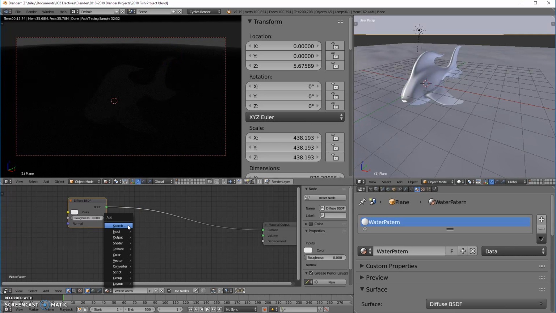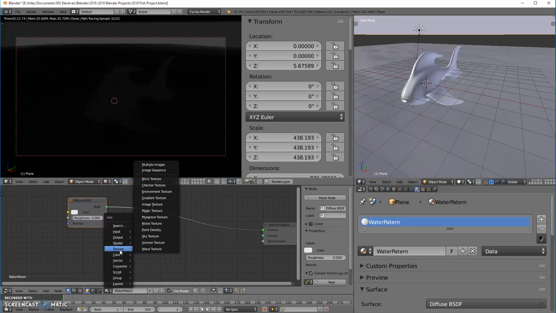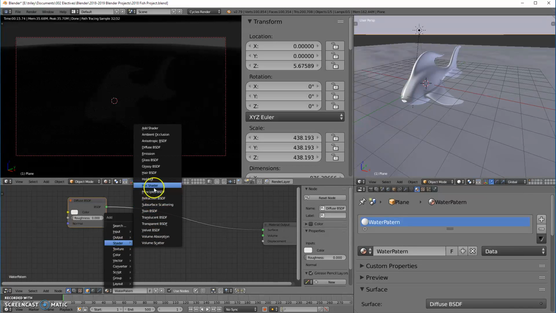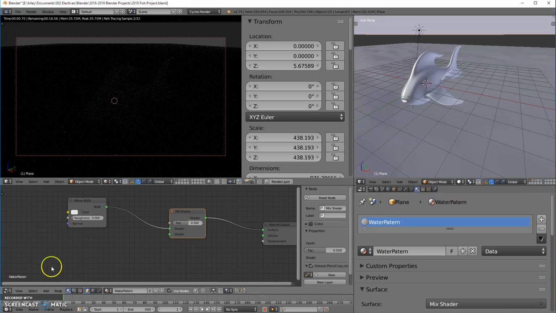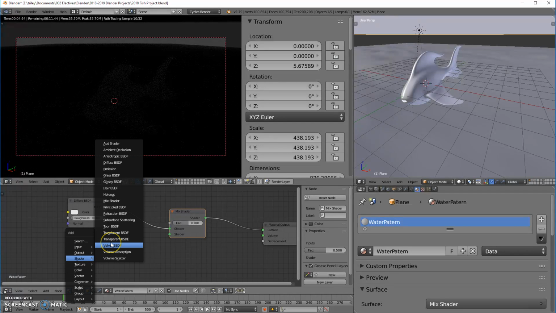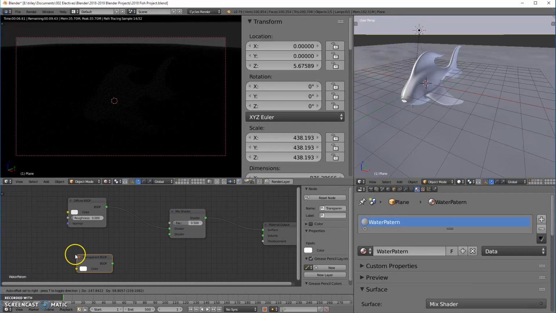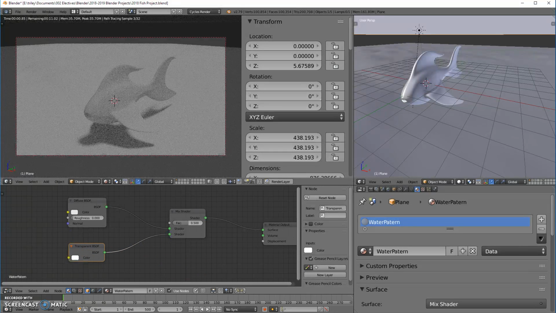So first of all, I want to add a mix shader. I'm going to go down to my shader, go to where it says mix, and put that in. I'm going to do Shift A, add a transparent shader, and put this on the other side. I can see partway through that shader now.